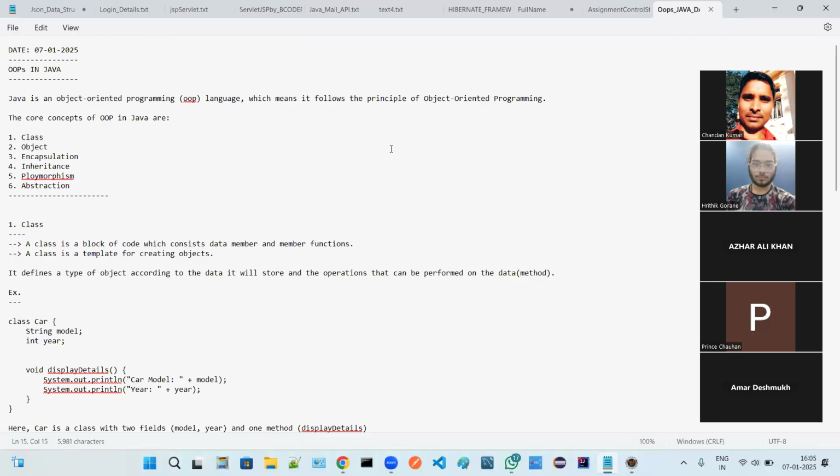So why are we calling it Java? Java is an object oriented programming language. We are calling it an object oriented programming language because it follows the principles of object oriented programming. But what is the principle? Then the question comes into our mind: what is the principle of object oriented programming?